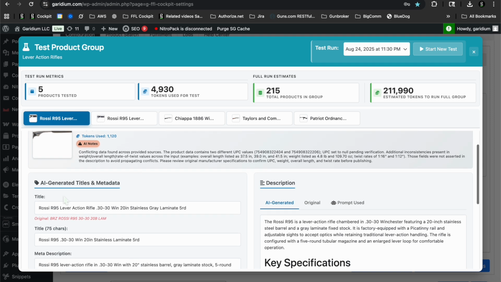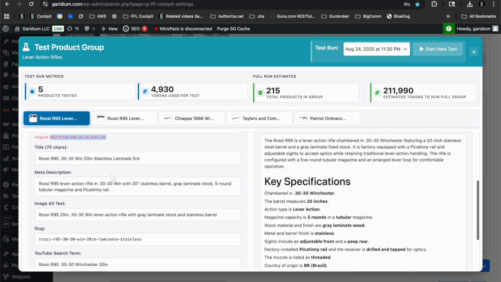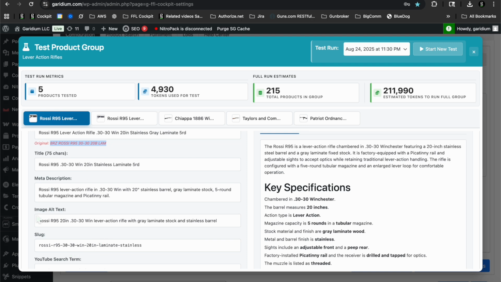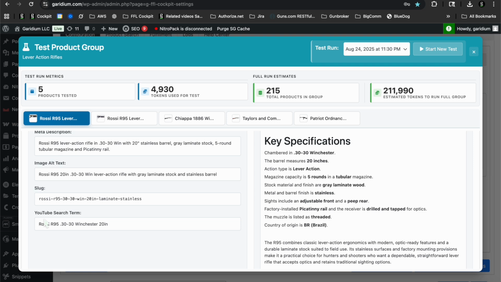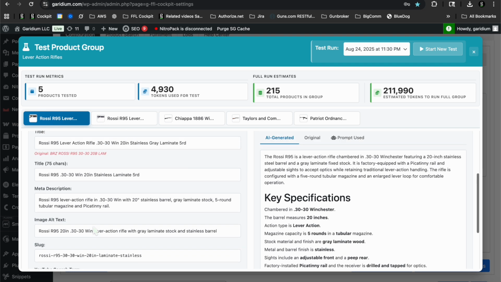So you see here we have the AI generated titles and metadata. It shows you the AI generated title here as well as what the original title was. There are some SEO fields that are added in here as well. We do have a FFL Cockpit SEO add-on plugin that's available that would utilize these. And then you can also see the YouTube search term that we use. That's created just so we can get those related videos from YouTube.